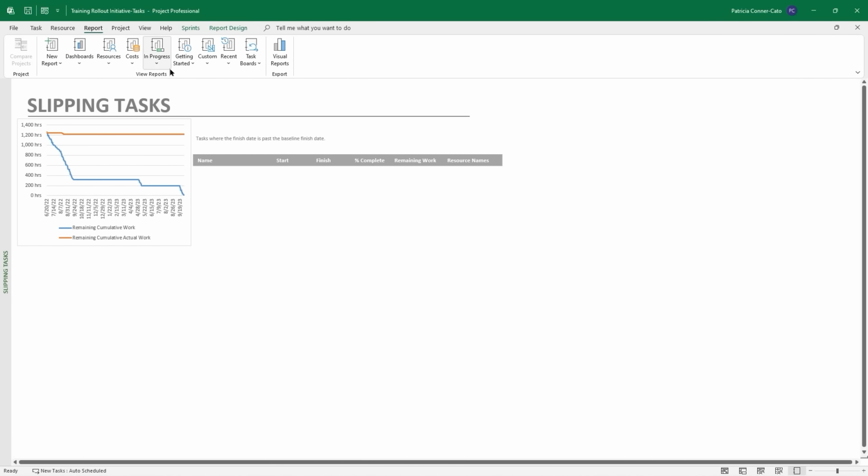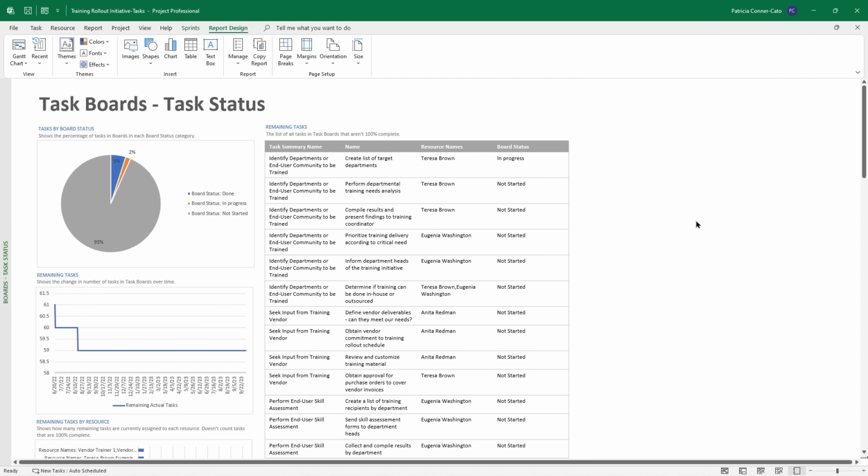Now back on the report tab, I'm going to skip getting started custom for right now. If you look at your recent drop down, you'll see the last one you were on is at the top of the list. It stores maybe 5 or 6 there. And then because we set up sprints and created task boards, we can go to view board reports. So let's click on task boards and go to boards task status report.